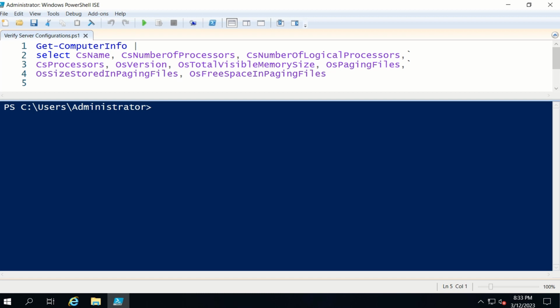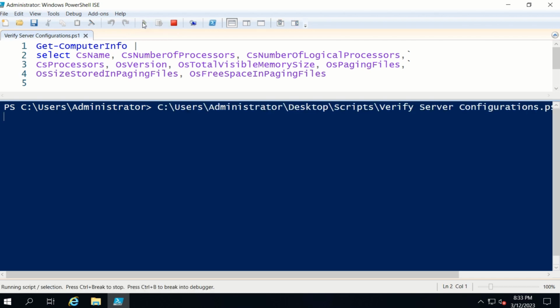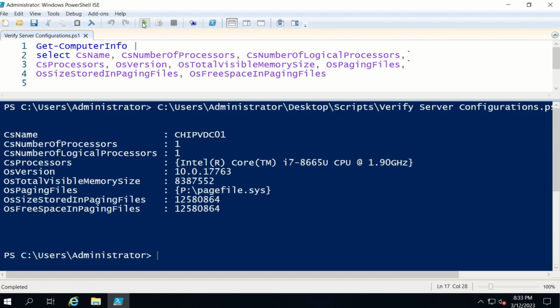Now let's verify our server configuration by running this PowerShell script. As you can see, the server name is GPVDC01 and we have one CPU and the CPU is 1.9 GHz and the operating system is Windows 2019 and the server memory is 8 GB and the page file is in B drive and the page file size is 12 GB.